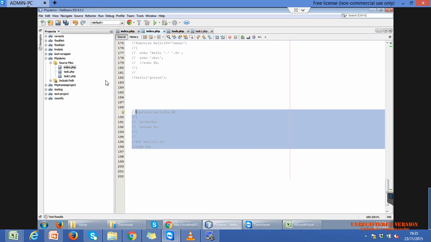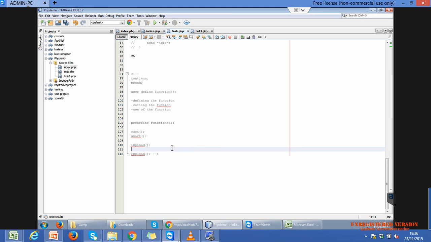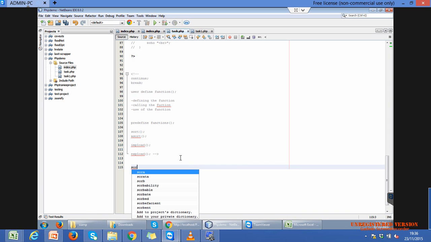Okay, let's move ahead. Now we are discussing what a predefined function is. Predefined functions are functions provided by PHP. We just use them as per our requirement. Let's see the first function provided by PHP, which is sort.